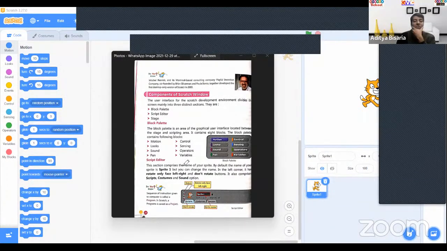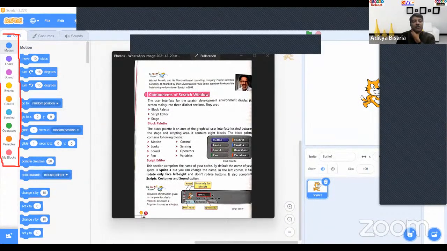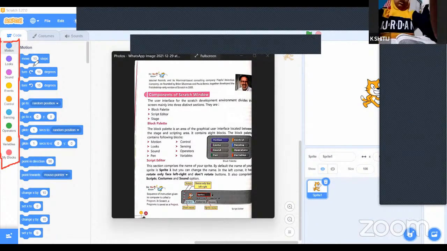Now, the block palette is an area of the graphical user interface. So first of all, what is this area? Graphical user interface. Why are we saying graphical user interface? Because in this section, whatever inputs or instructions we are thinking to give to the computer, we will use this section for that. Got it?